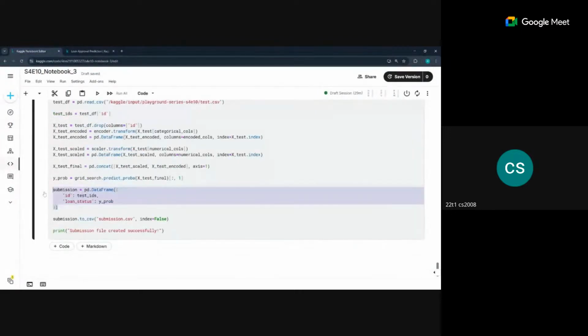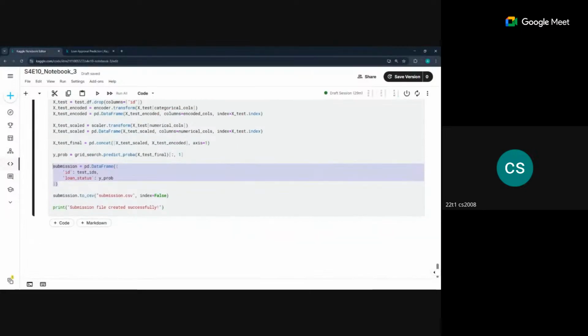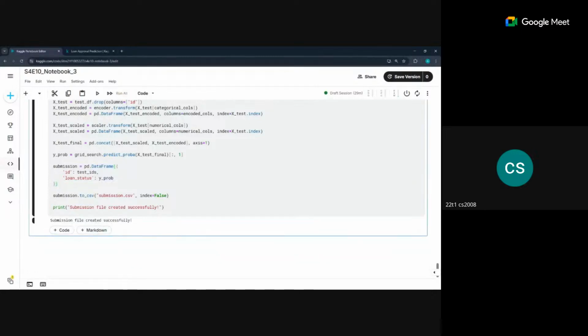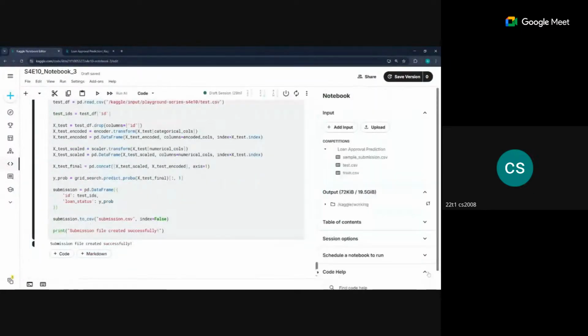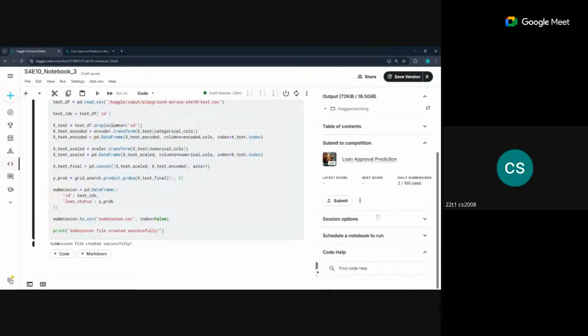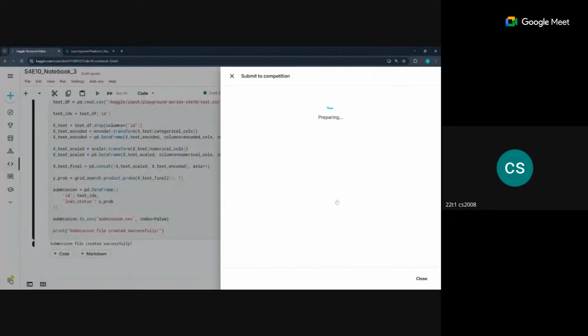And finally, I created a submission file because it wants it as a submission.csv. So the ID and the loan status, which is the predictions, are converted into a file and it is created. Okay, so it says submission file created successfully. But how do I submit it to the competition? I'm going to click on submit here.